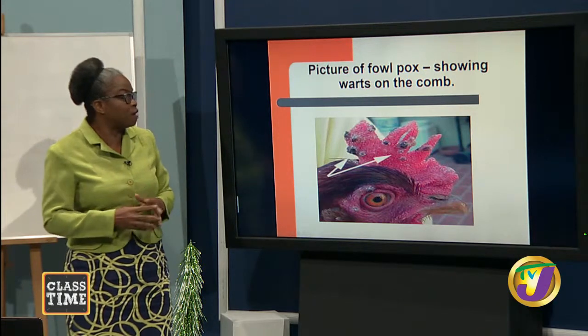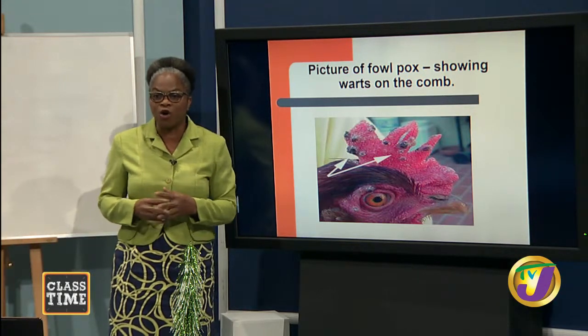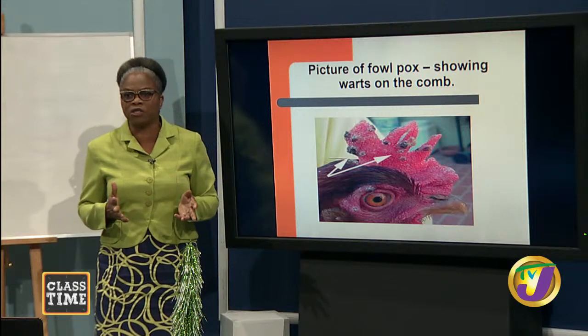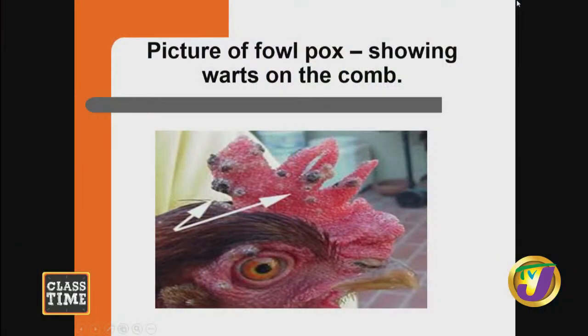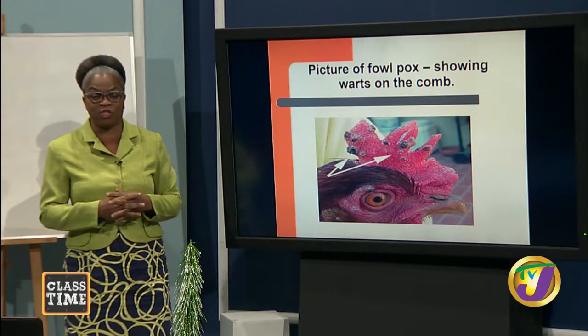Let's move on to look at a picture of the fowl pox showing the warts on the comb of that chicken right there, and you're also seeing warts over the eyelids as well. That is when the chickens come down with the fowl pox disease. So it's very, very evident. Sometimes you can see those lesions on the legs as well. So you're able to see, and then we know that we need to isolate these chickens. Good?